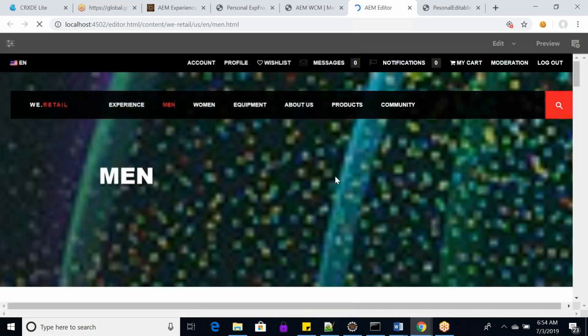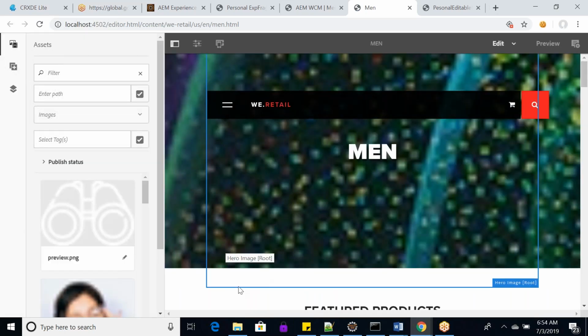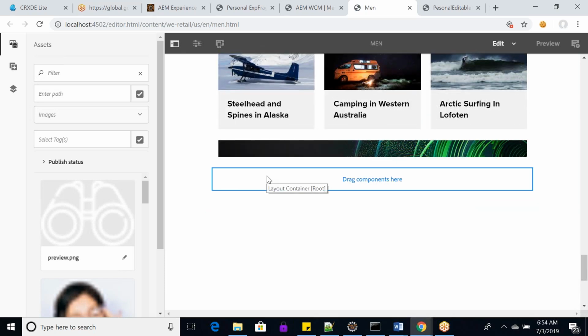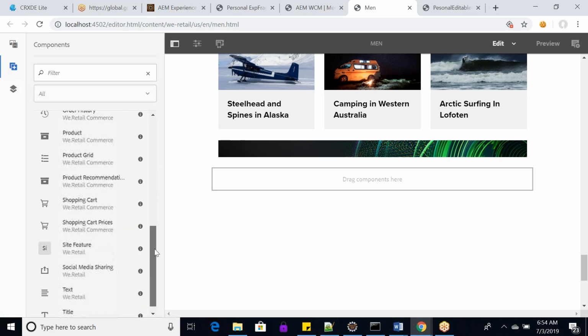So they have restricted their experience fragments to be used on certain pages. Okay, so now let me drag one component here. I'll show you here only. That is fine. So I'll just go to my components and I will drag.